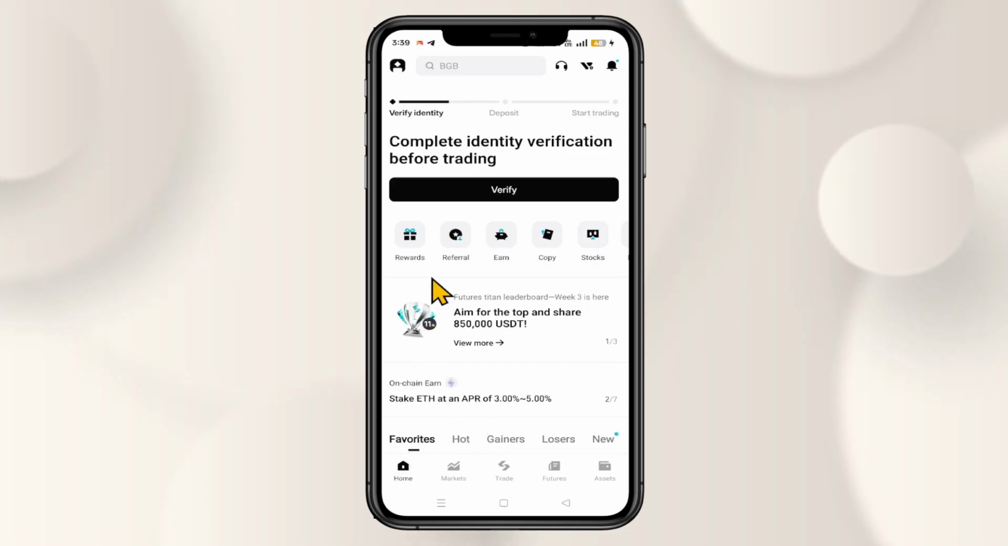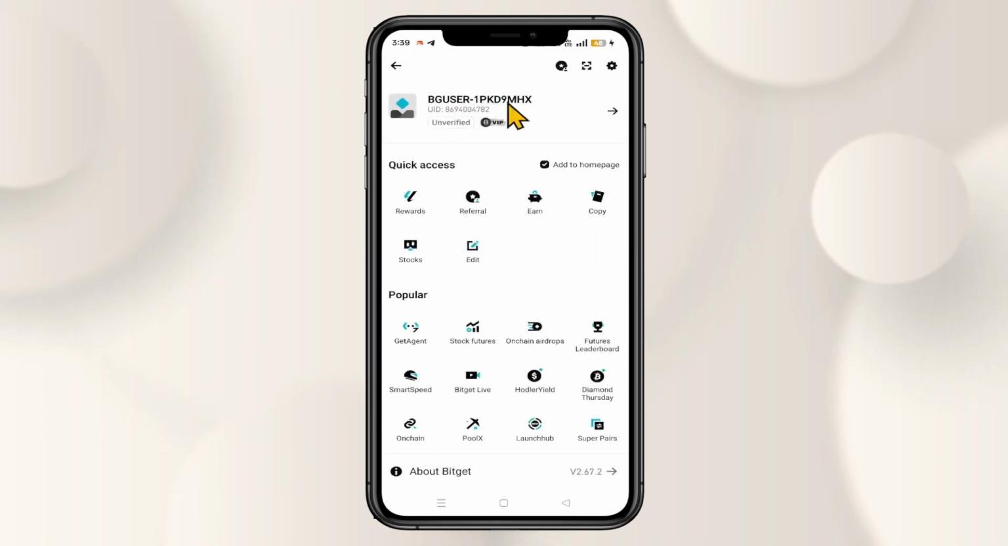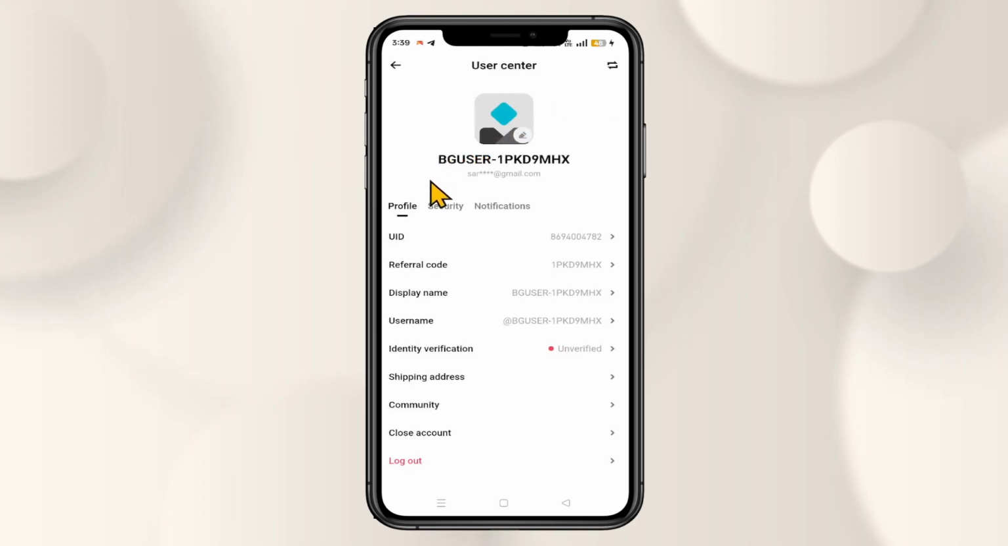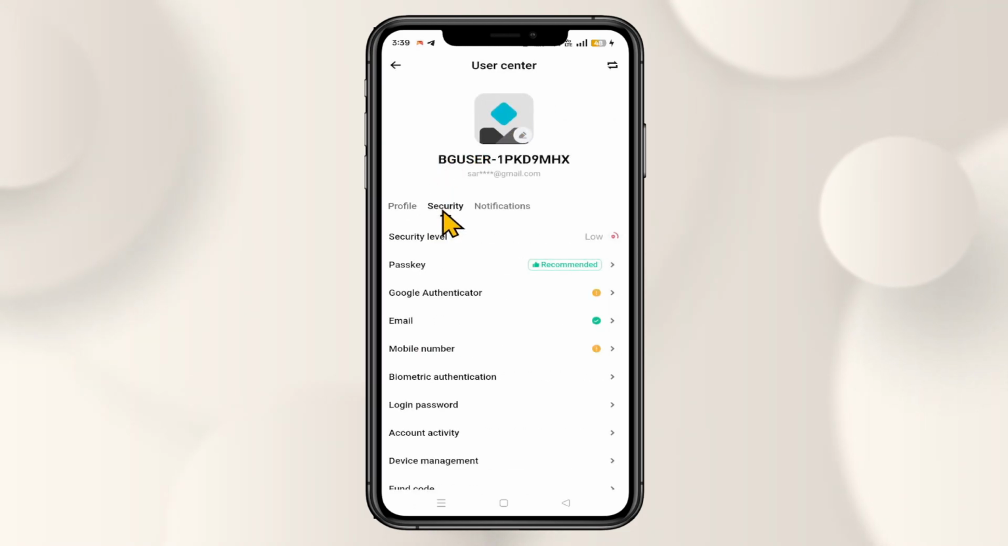Now, in order to add your phone number, tap on the account icon at the top left corner and then tap on the arrow button alongside your username. This will then take you into your profile page. Now tap on security and you will see various security options, including the option to add your phone number.